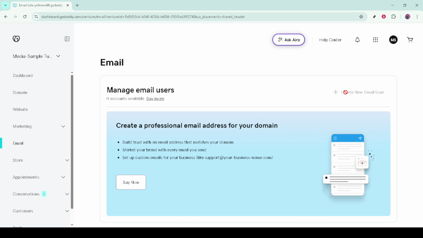GoDaddy will begin provisioning your mailbox. This can take a few minutes, and you'll receive an email at the address you provided with setup details and confirmation. If you don't see it after a short while, check your spam or junk folder just in case. That's it. You've created and connected a professional email address to your GoDaddy domain.